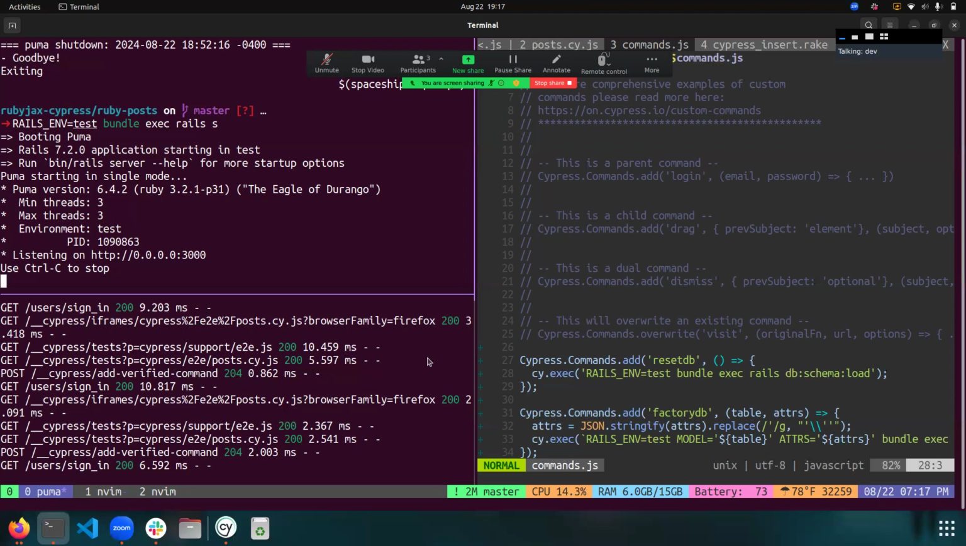They actually have things in their docs saying, hey, don't start a web server through Cypress, start that independently. So that's what I've done here. Good questions.